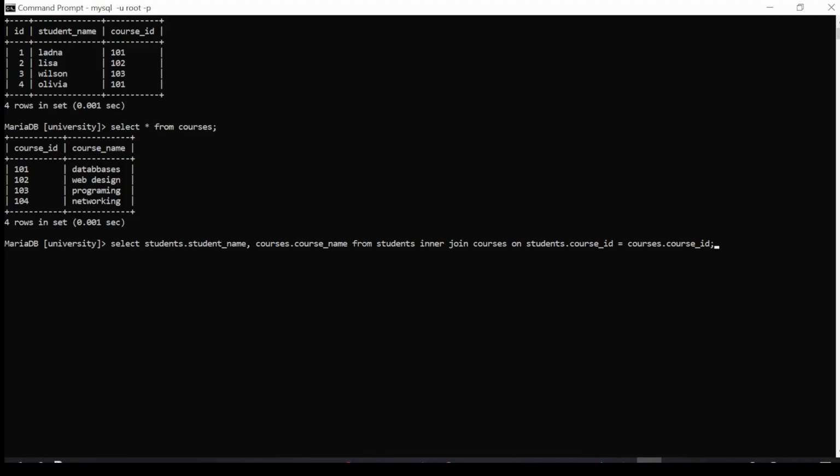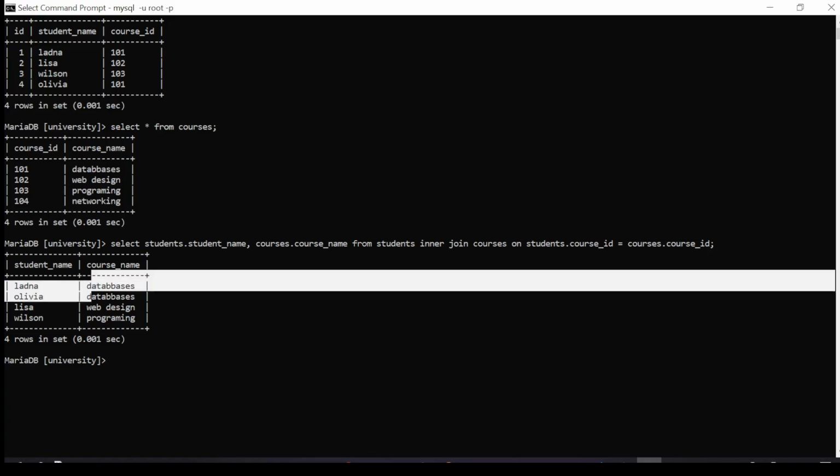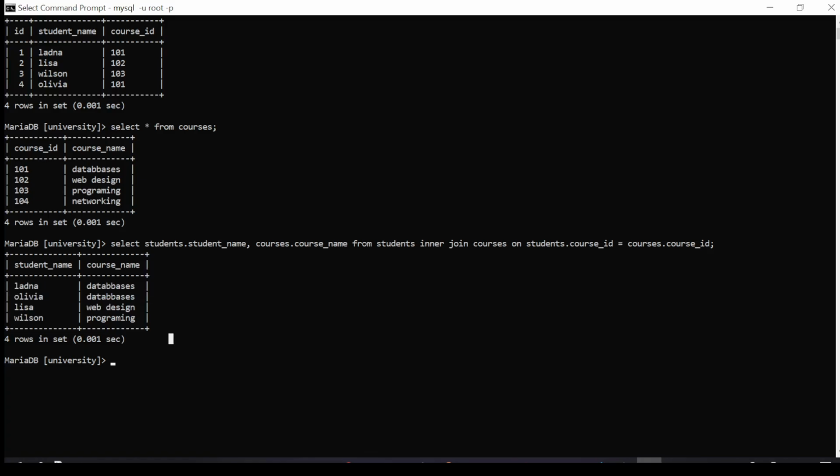When I terminate, it gives me this. You'll notice one thing: networking does not show in this table because no student is taking it. Remember, the inner join only returns those rows that match in both tables. Since no student is taking networking, it was left out.